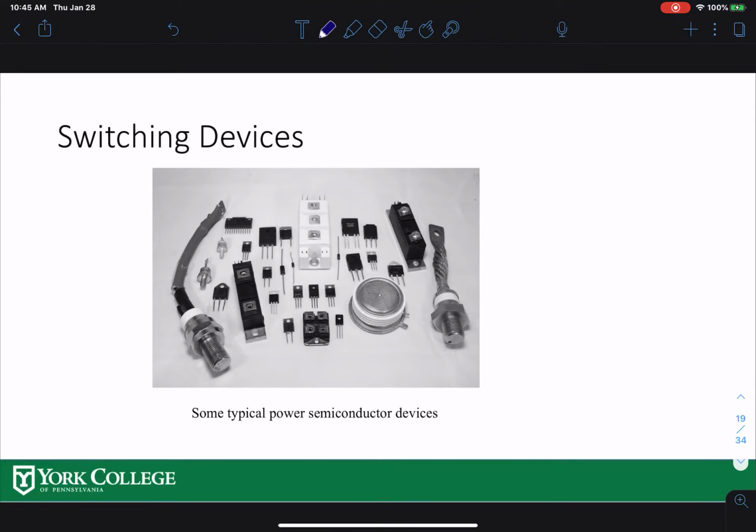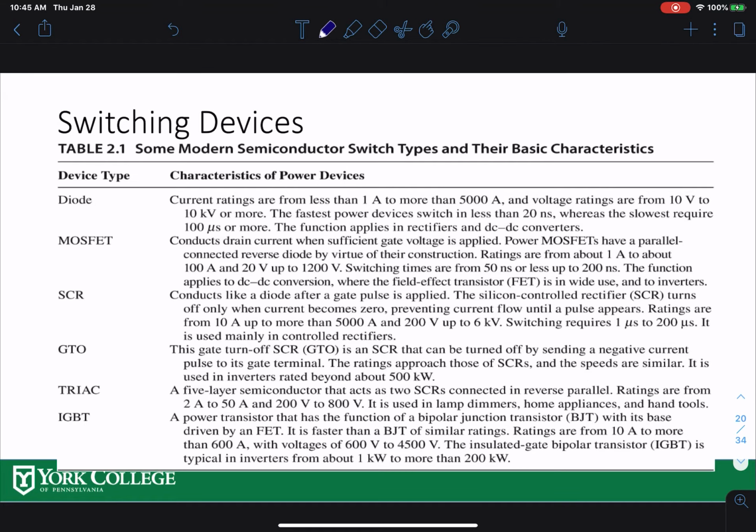Here on the switching devices, you can see that we have small switches and big switches. We have transistor, MOSFET, IGBT, SCR, and all other different kinds of switches over here. You can see the bigger the size, basically the more current rating and voltage rating they have.